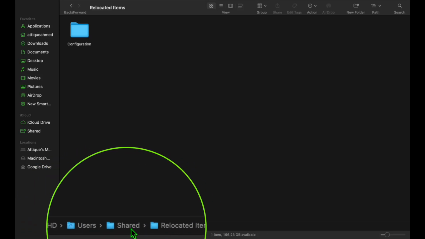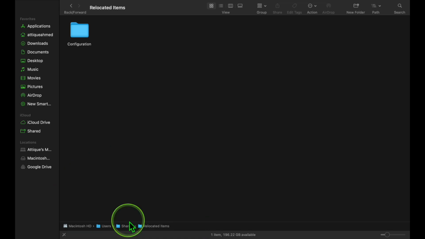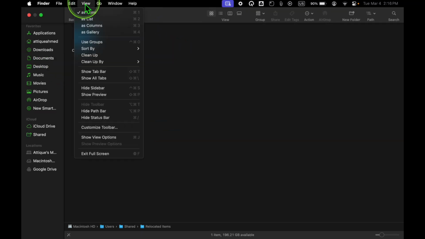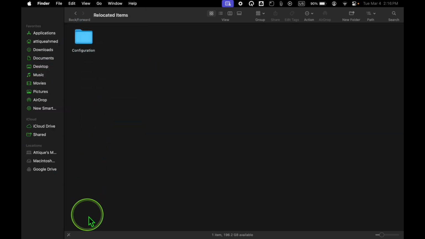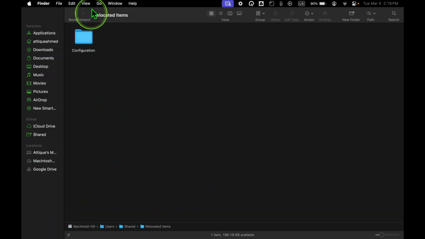As you can see, the complete path of this file and folder is available here. First, I'll tell you how you can hide or unhide this path. For that, you need to go to the View option, and after coming here, you come to Hide Path. If you hide the path, it will be hidden from here, and if you show the path bar from here, it will be displayed here.